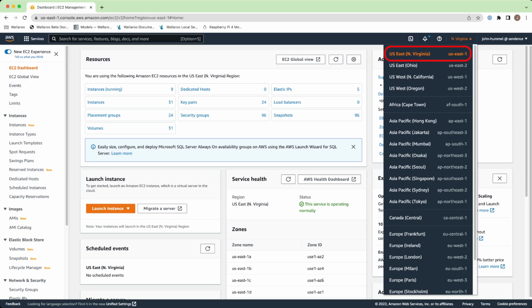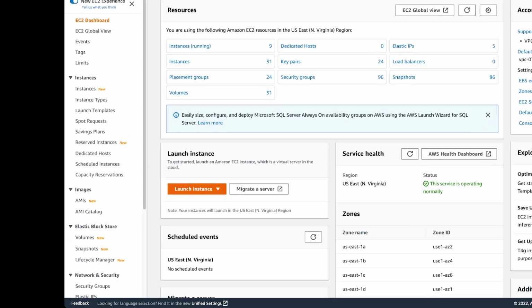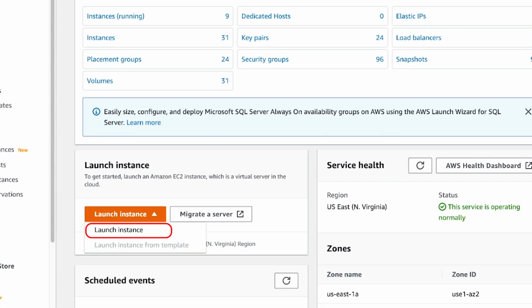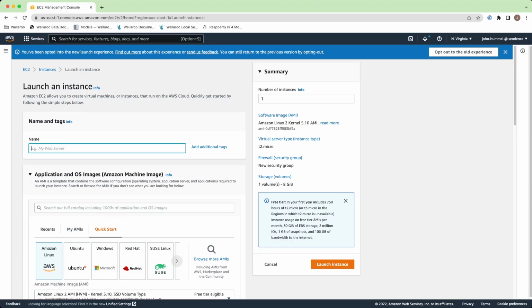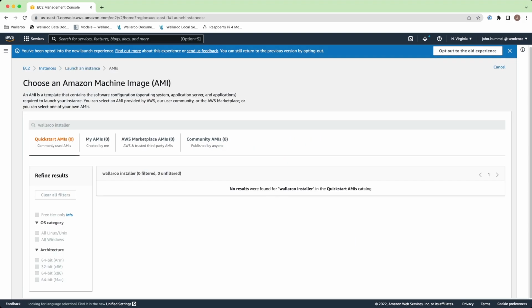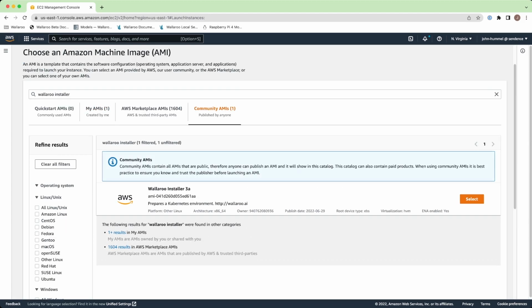Once there, set the region to North Virginia. Other regions will be added over time. Select Launch Instances, and once again, Launch Instances. Create a name for your new instance. In the Application OS Images, enter Wallaroo Install and press Enter. From the search results, select the Community AMIs and select Wallaroo Installer. The current version is 3A.